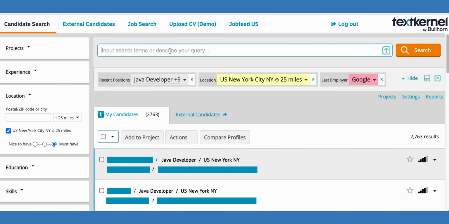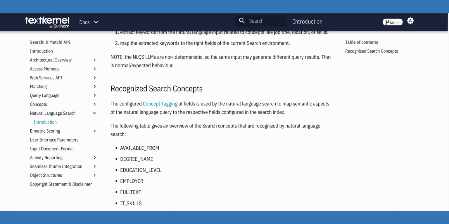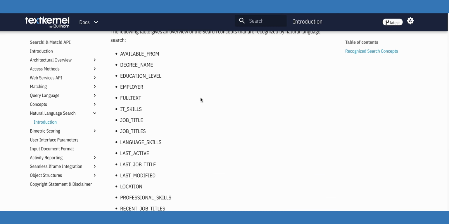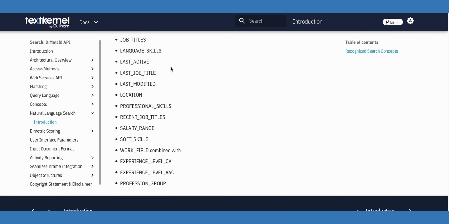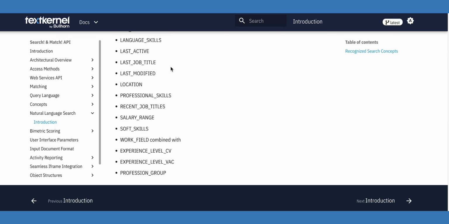Now, as I said, there are certain concepts that are understood, and if you go over to our documentation, under the natural language search section, you'll see the list of concepts that are understood by natural language search out of the box. And you'll see it's quite an extensive list. We understand employers, we understand education levels, we understand when people are available, we understand the different types of skills, we understand, as you saw, the location as well.